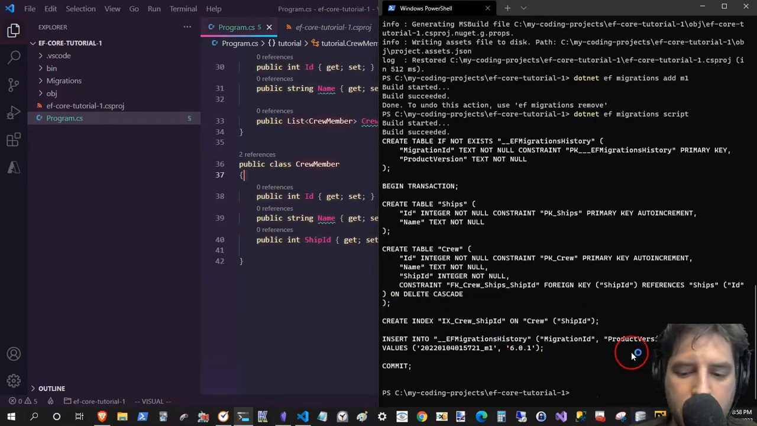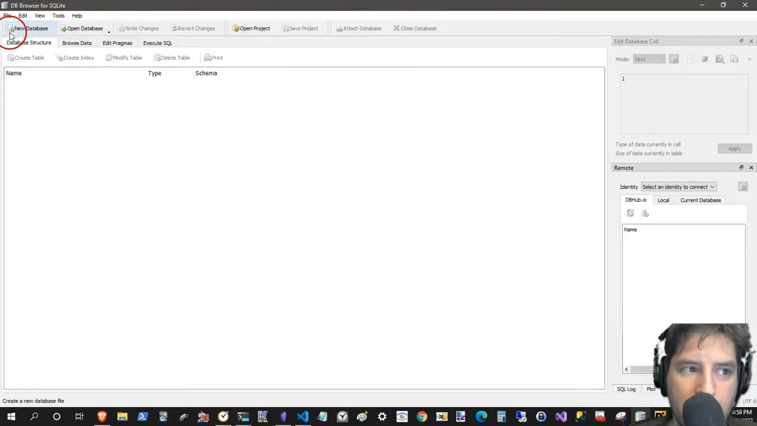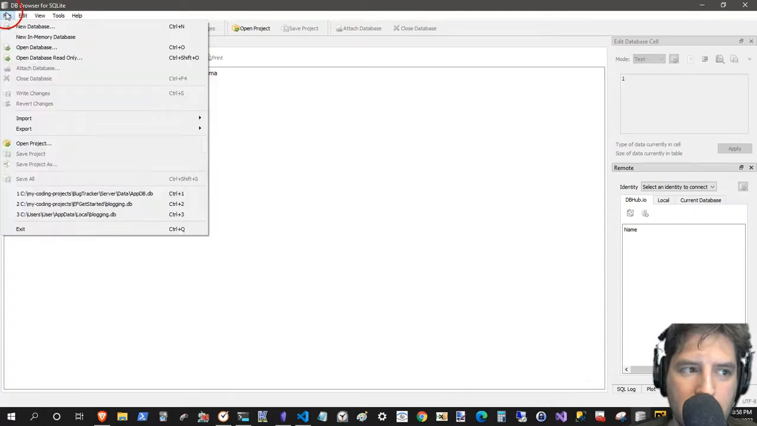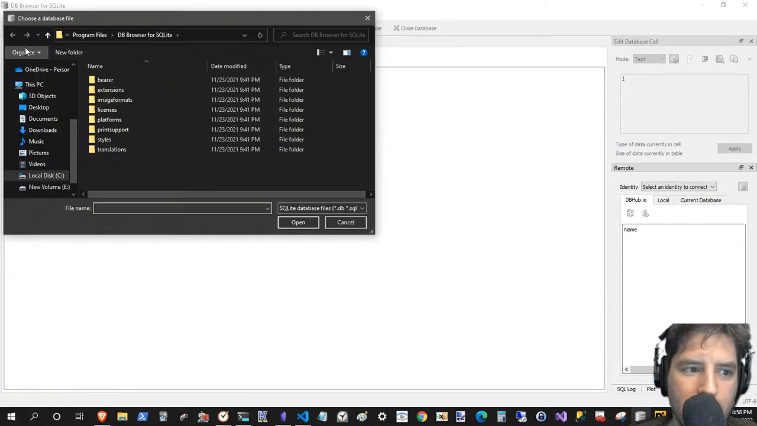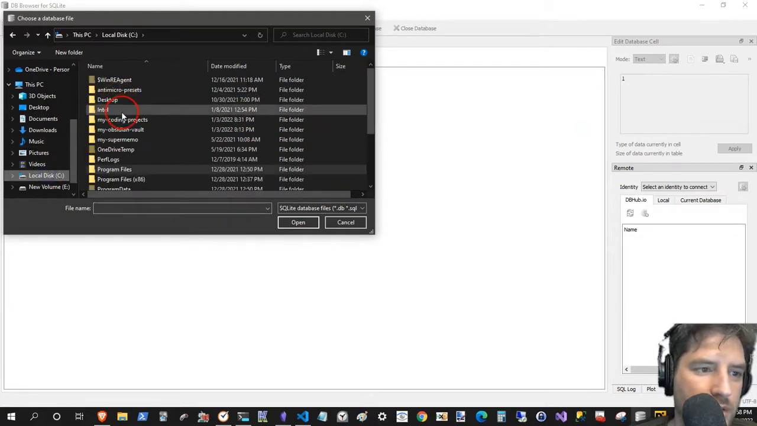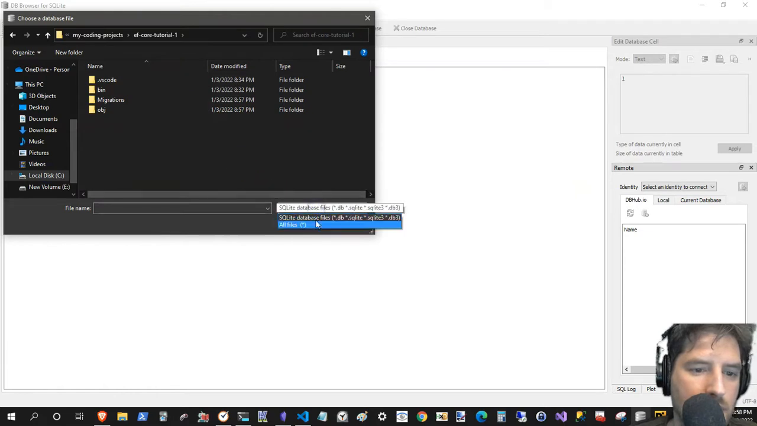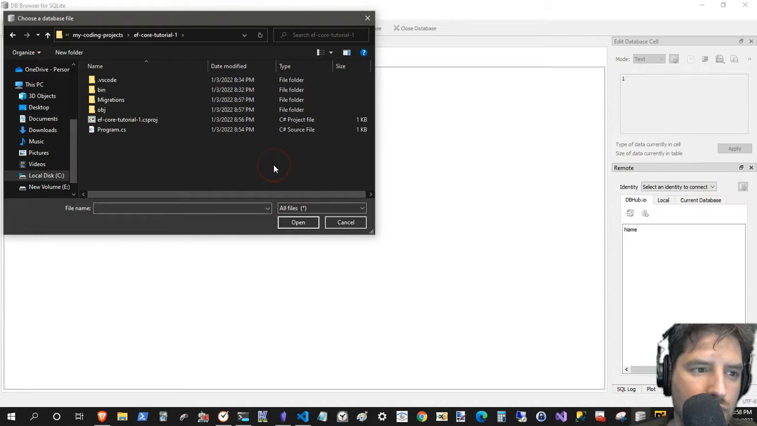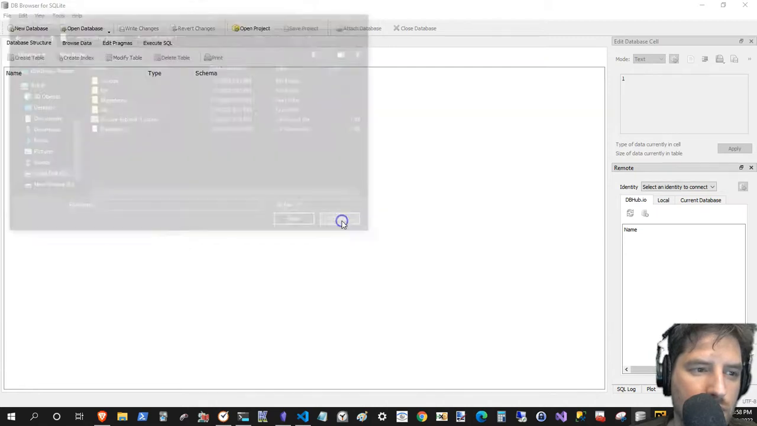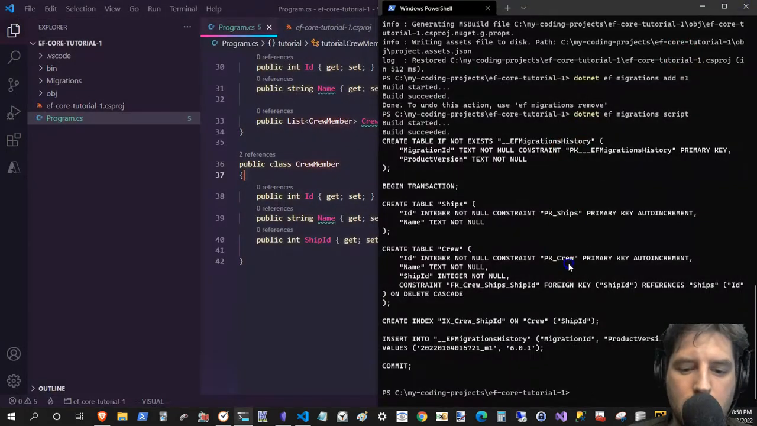Let's take a look at what this database looks like. So opening DB Browser for SQLite, open database, just like opening a normal file. Coding projects and okay, that was embarrassing because we forgot to actually create the database. So now let's create the database.